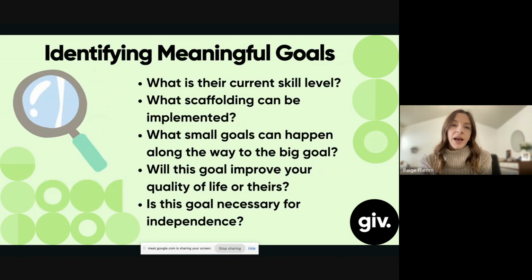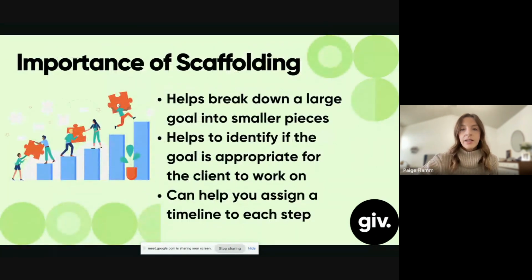So the first step in goals for individuals with disabilities is identifying meaningful goals. There's several things that you can look at, like what is their current skill level, what scaffolding can be implemented, what small goals can happen along the way to the big goal. Will this goal improve their quality of life? And is this goal necessary for independence? When you're thinking of making new goals, these are great things to keep in mind when you're trying to decide what you need to work on next.